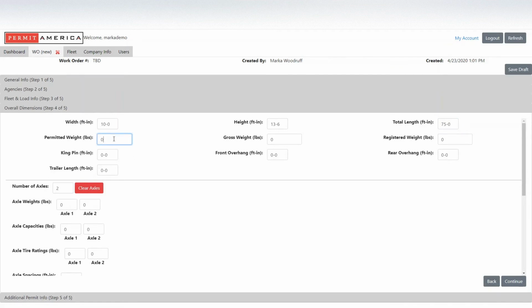There are 3 fields for weight. Permitted weight is used for the weight that will be applied for on the permit. Gross weight is optional and can be used to enter the scale ticket weight.